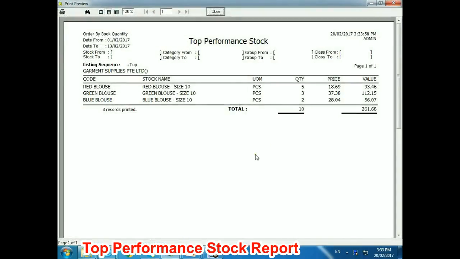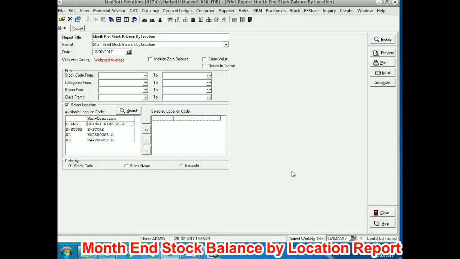So for the e-store, the fastest selling item is the red blouse, selling 5 pieces, generating $93.46 for the company. Now, this report, month-end stock balance by location, will also be able to show me the two different locations' stock items quantity. So let's take a look.